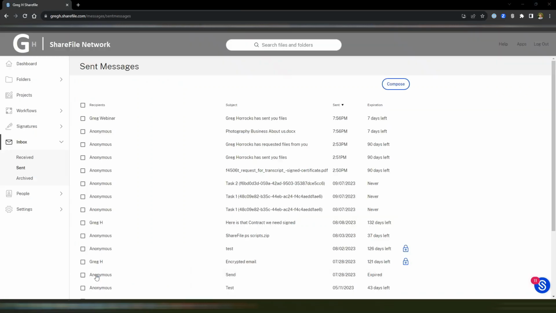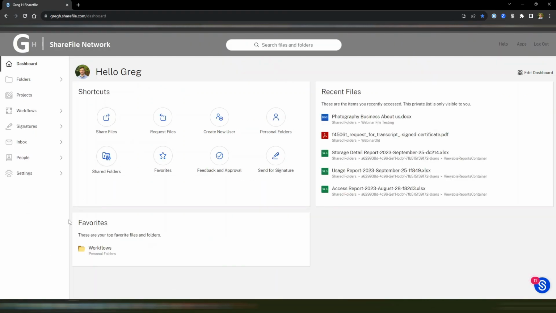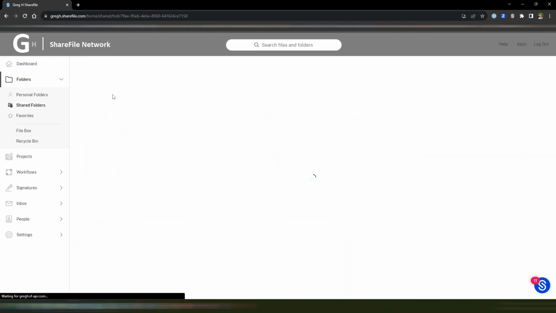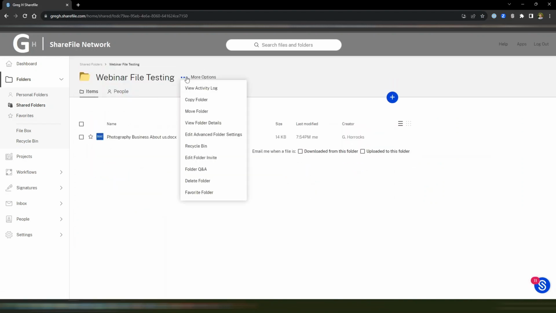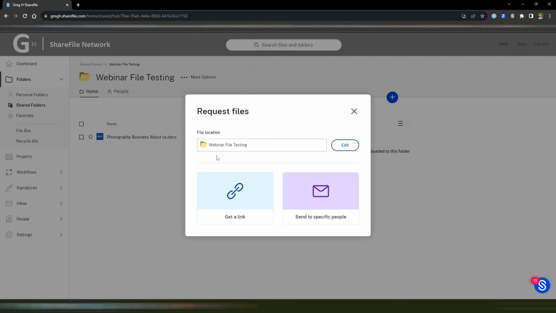Go back to our admin. Now requesting files is very similar. You have the option to request a file directly from your shortcuts menu here. If we go into shared folders here, and we go into our file testing, we can go to the plus, we can request files here. So there are a number of ways that you can accomplish this. So we'll go here to request files.